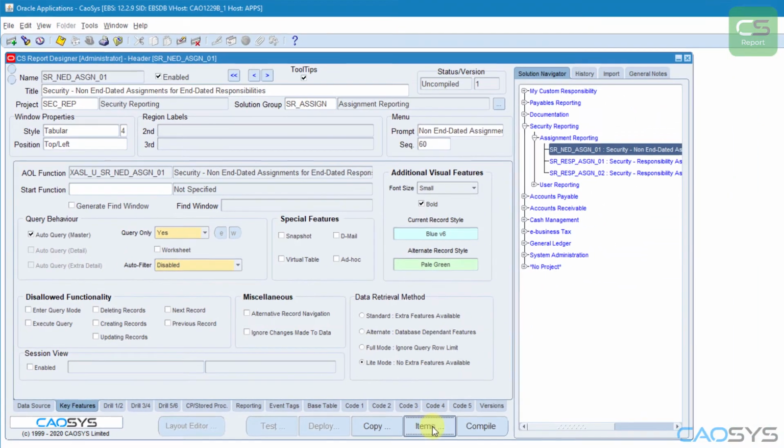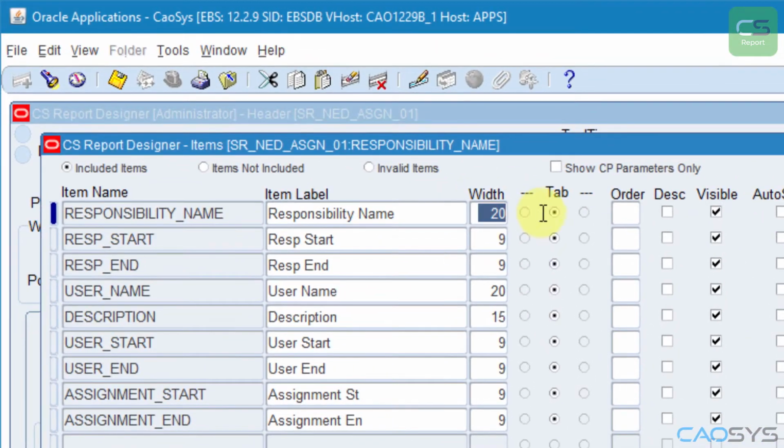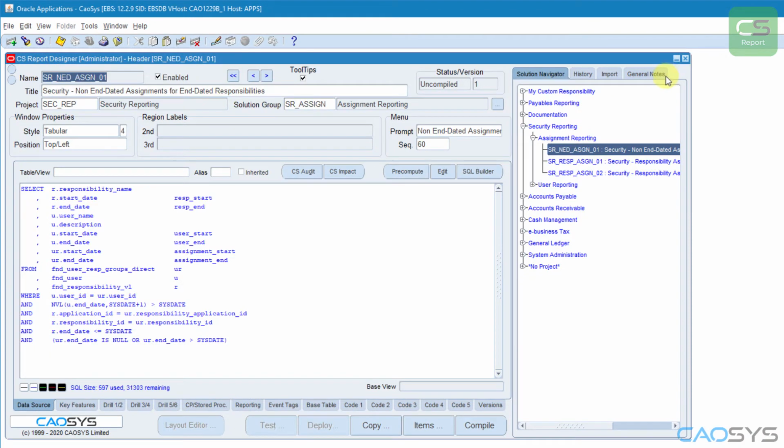Let's go into the items window now and we'll change the field widths. Responsibility name can be 30 wide, username can be 14 wide, user description can be 25 wide. We want to change the resp start date label to be resp.start and resp.end. And then for the assignment start, we'll change this to asgn.start and for end, asgn.end. So that's my changes made. There is one more change we're going to make, but I'll show you that in a moment.